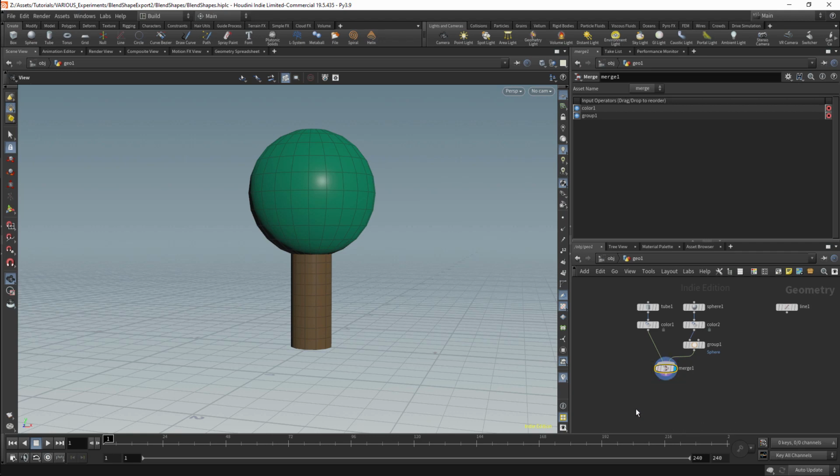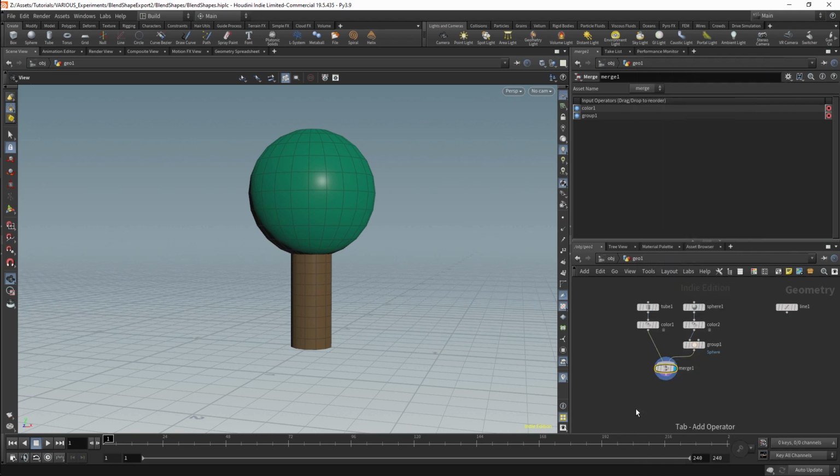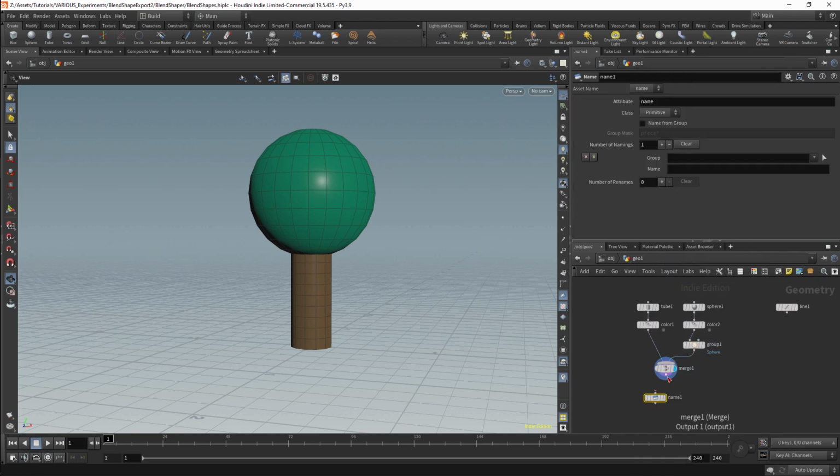So now we can start the setup for the blend shapes. The first thing that our mesh will require in order to export blend shapes will be a name. I will add this using a name node. This will be a primitive name. In this case, I'll set the name to be blend mesh.